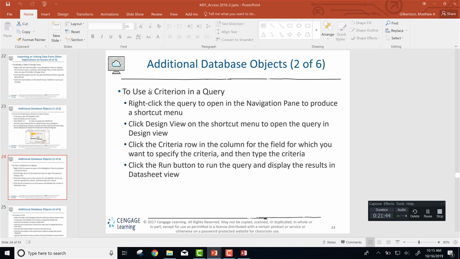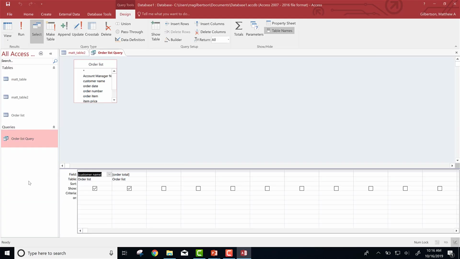I can use criterion in my query. So I'm going to go ahead and add some criteria to the query that you just watched me make. So I'm going to go over to my database. And you can see now that I've created that query, I have it on the left here. I've already opened it here.